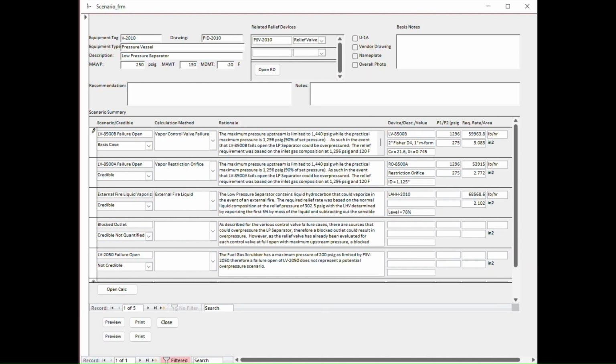When any piece of equipment is open, in this case, our low pressure separator, V2010, the scenario form will be displayed. The scenario form has some basic information on your equipment in the upper left, tag number, description from the P&ID, drawing number, MAWP, MAWT, MDMT. In addition, there's some information about where we got the basis information for this particular piece of equipment. Did I have a U1A, vendor drawing, nameplate, etc.?